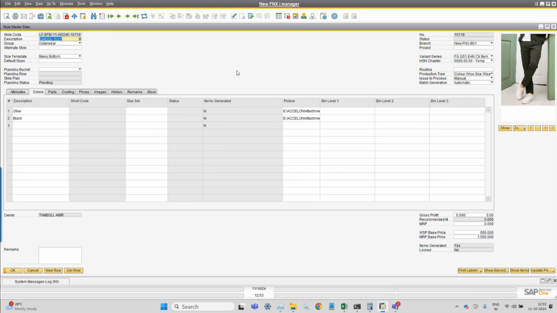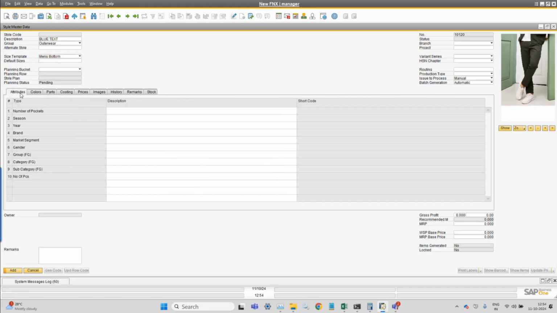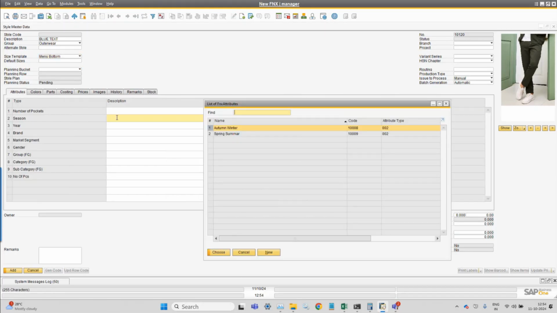Now the next is that we'll create another item. In that, how can we create an item? Okay, now we'll take Blue Text. We'll take the item group here, again men's bottom. We'll take a season.